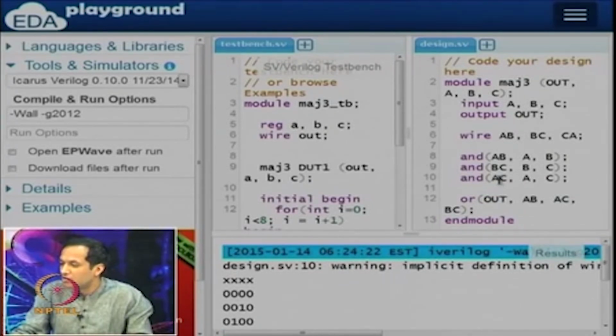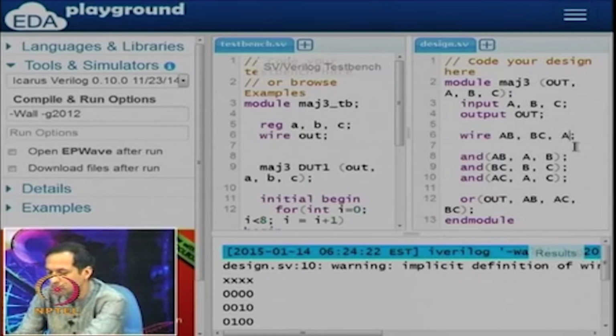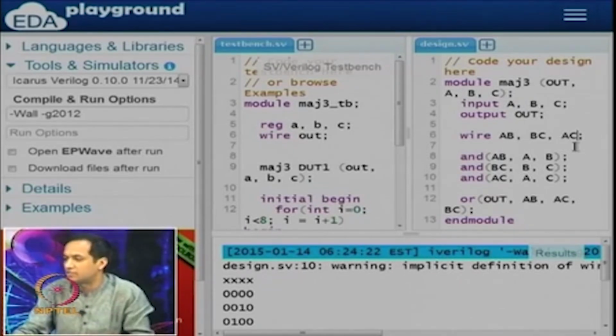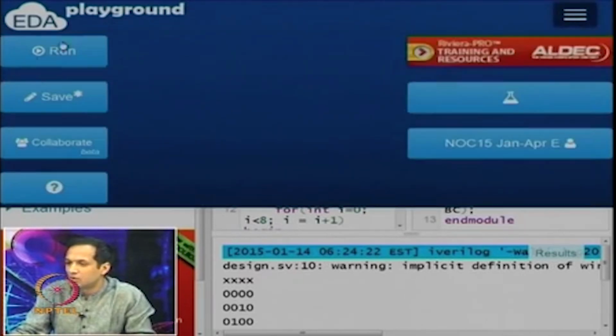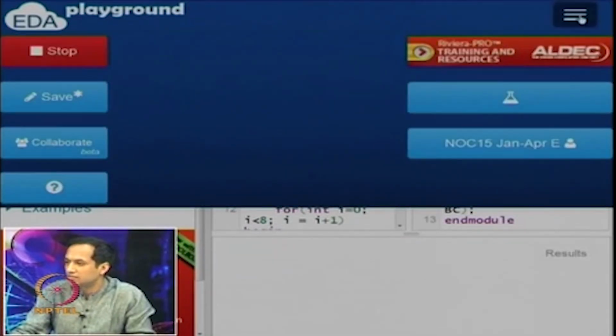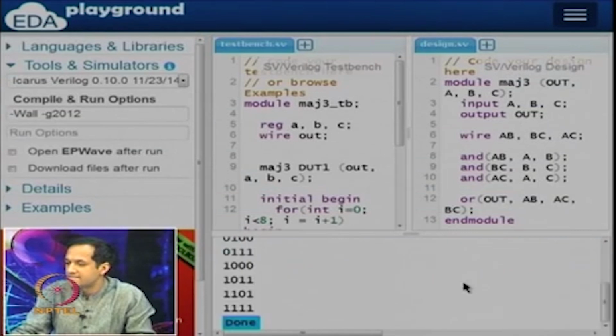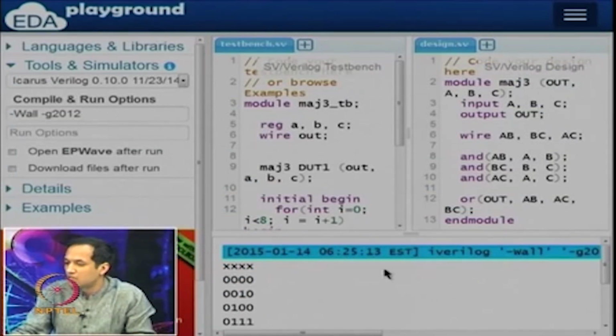I am using the wire called AC here, but I called this wire CA. So AC is not even declared. This is like in any programming language, all variables should be declared. So I am going to change that first. Now I go and run it once more, and it's not giving me any warnings.